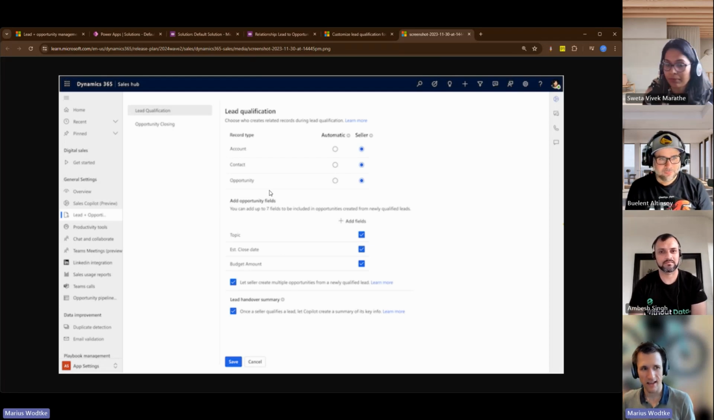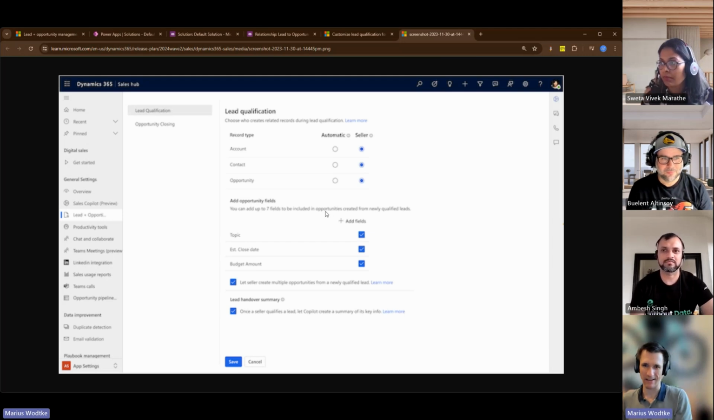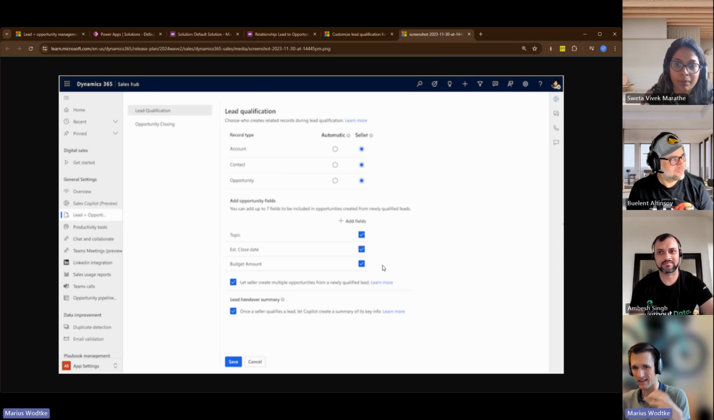The second thing they have here is add opportunity fields, so you can add up to 7 fields that you want to map from the lead to the opportunity. I don't like this. So I know they have a similar feature with cases and child cases where you configure this and it maps it down. But to be honest, you can do this right now, and I will show you how already.